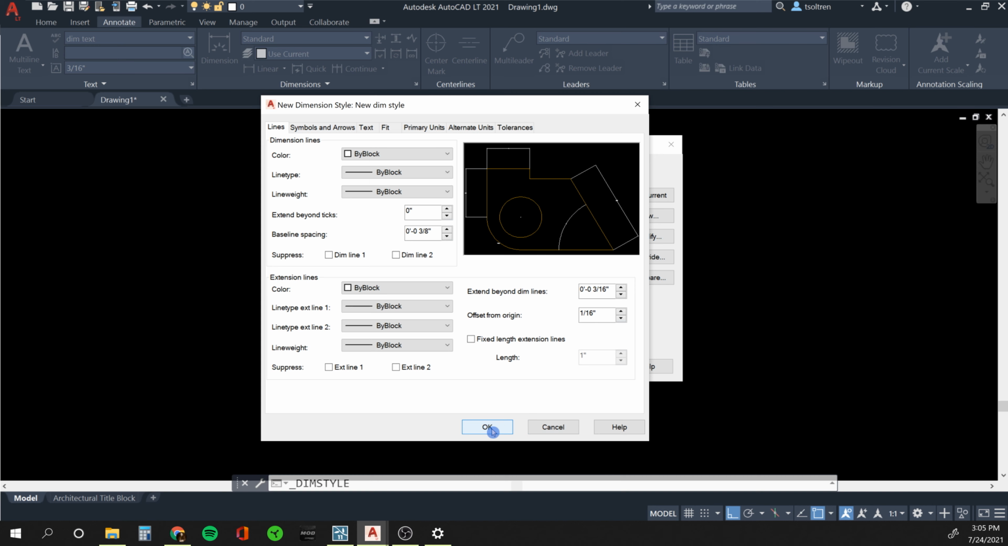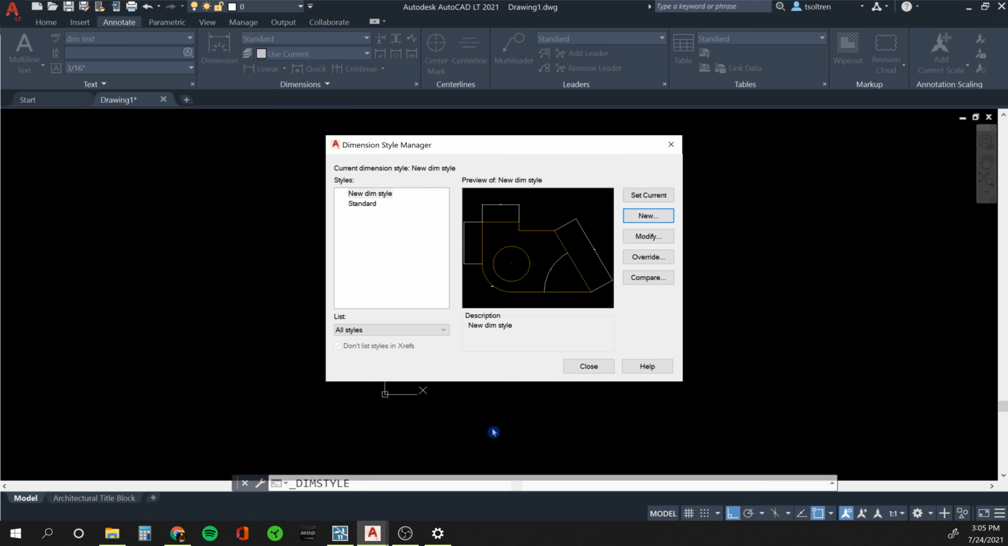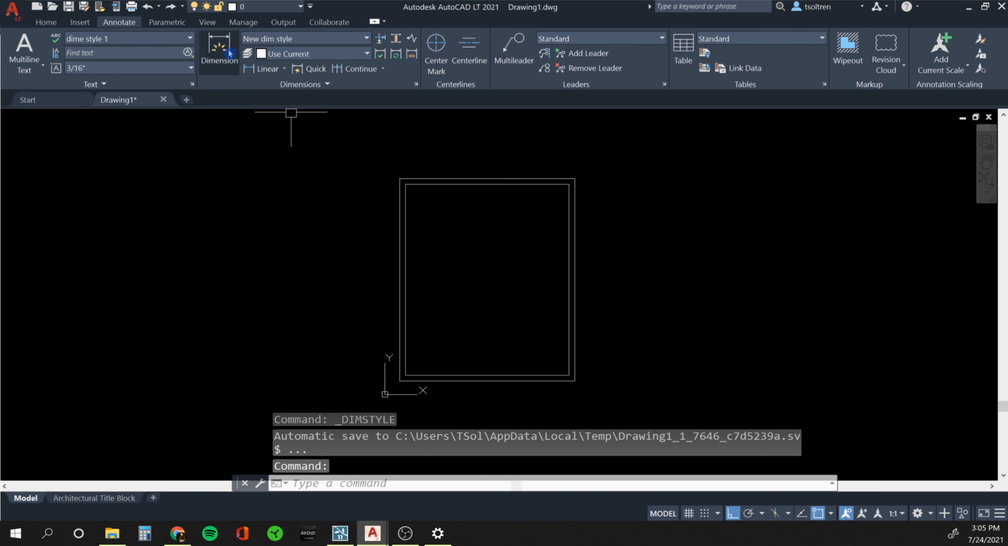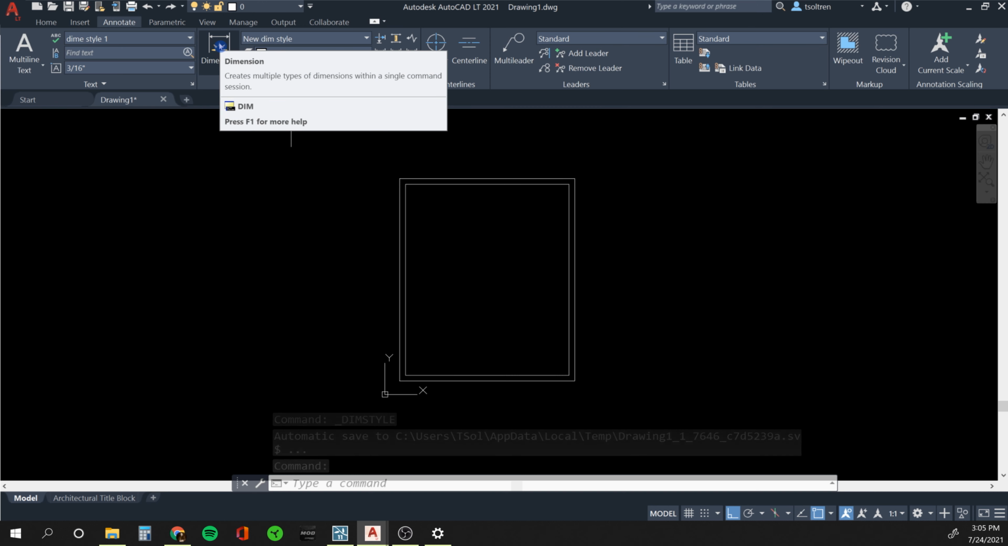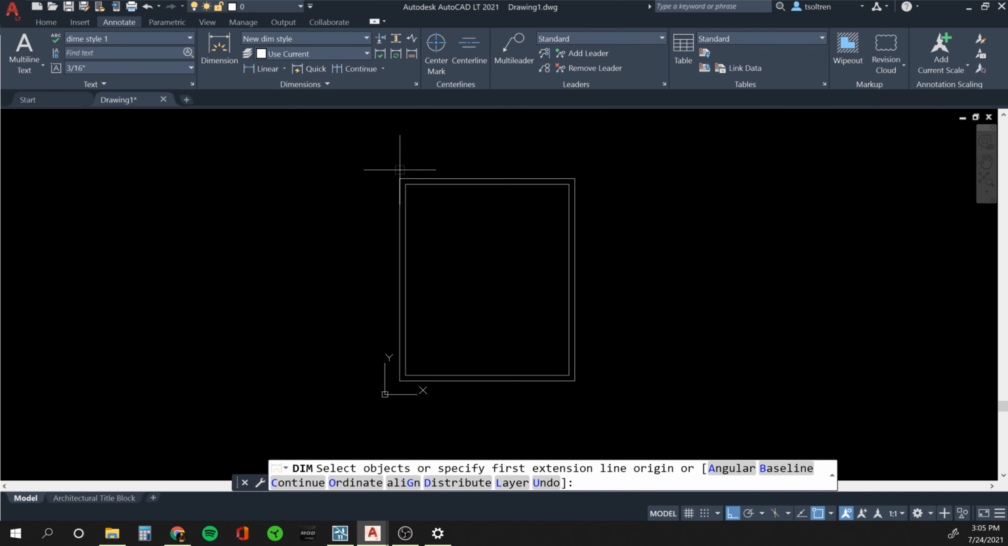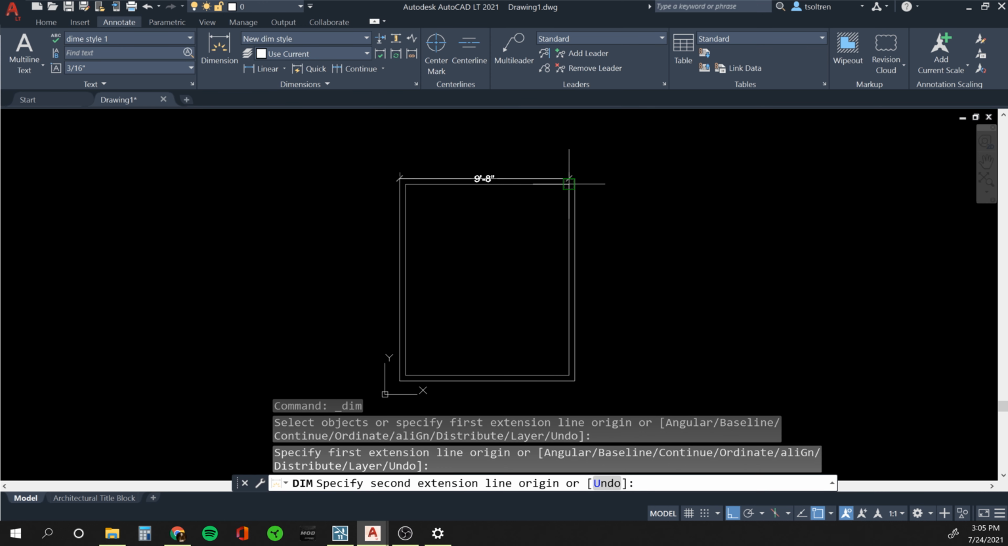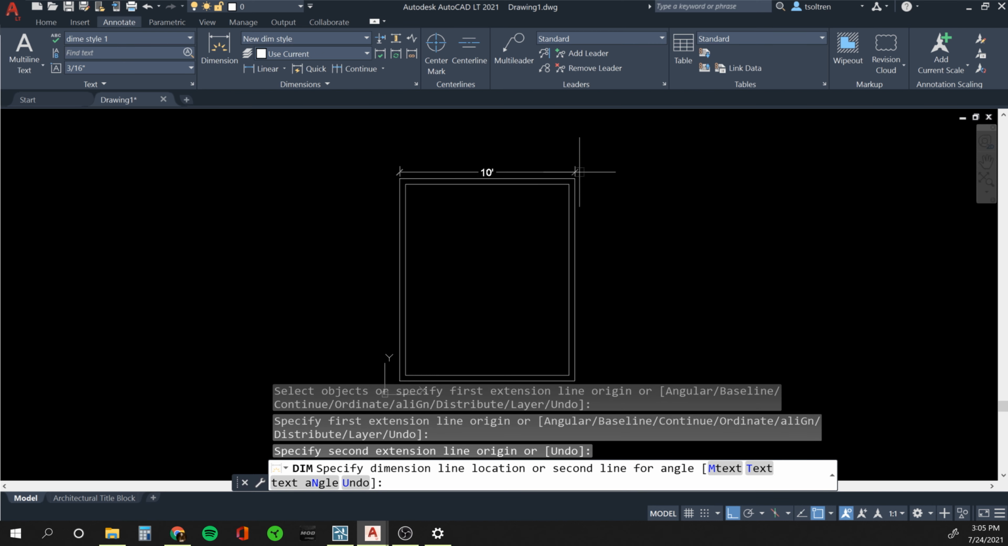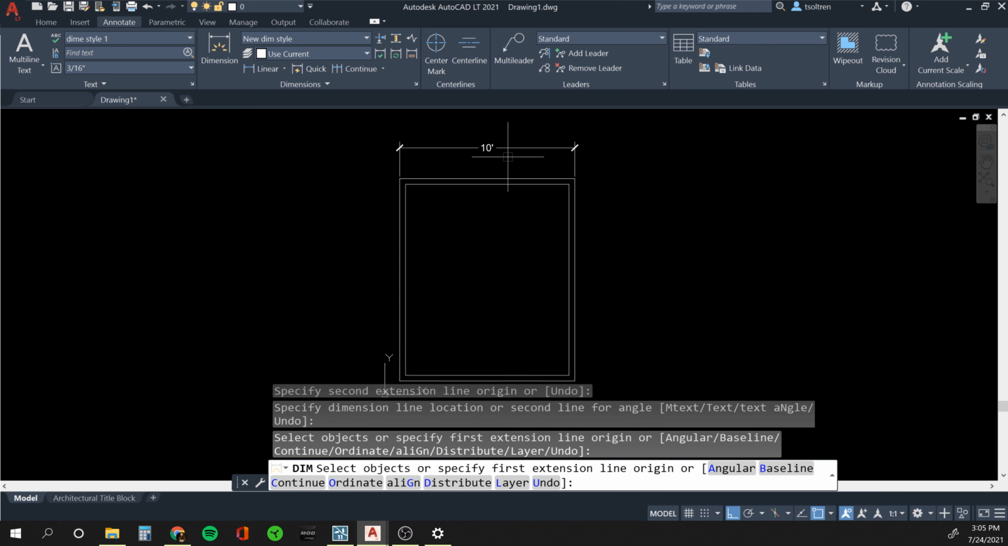Let's go ahead and click OK. And we have that set to new style. I'm going to hit close. And let's go ahead and draw dimensions. So to do that, I'm just going to click on this first dimension style here. And I'm going to click on this corner to the next corner. And just drag that mouse up. Left click once. And there we've created our dimension style.